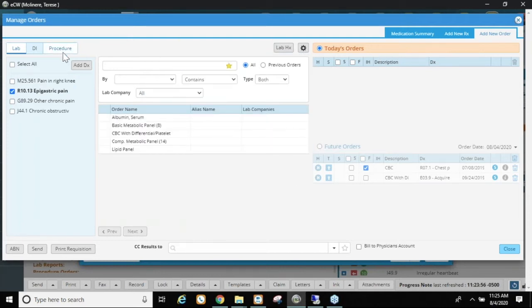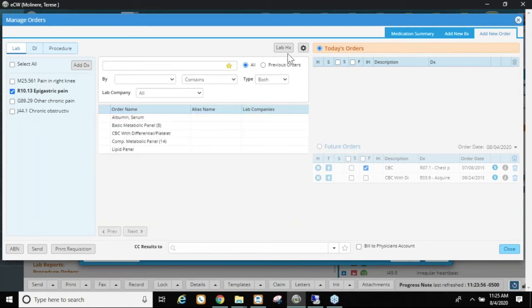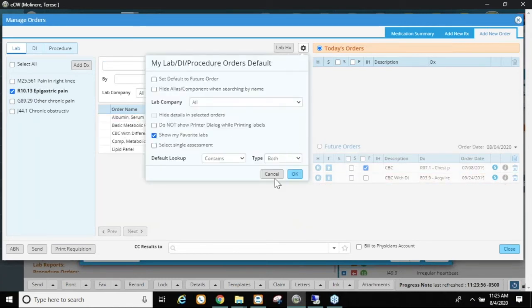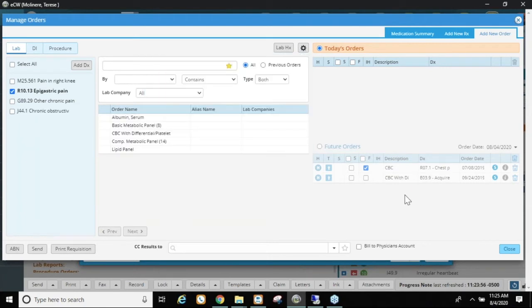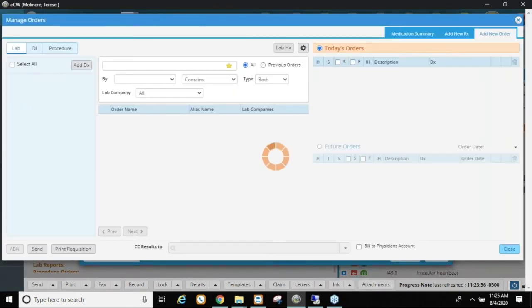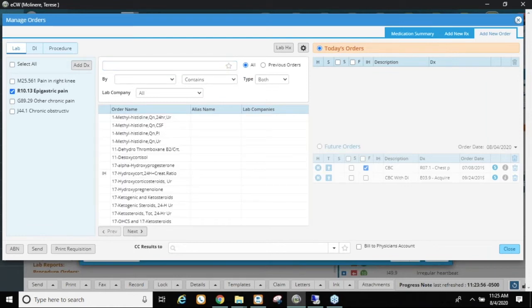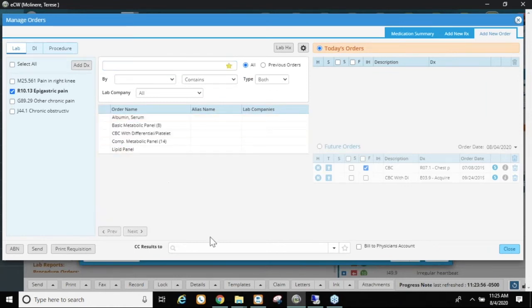So if I go to another tab, or I get out and I come back in, my favorite labs, hang on just a second. My favorite labs are supposed to default for me. Hang on just a second. In a second, I'm going to close out and come back in. I don't know, I apologize, but if I click on the star, they'll display.